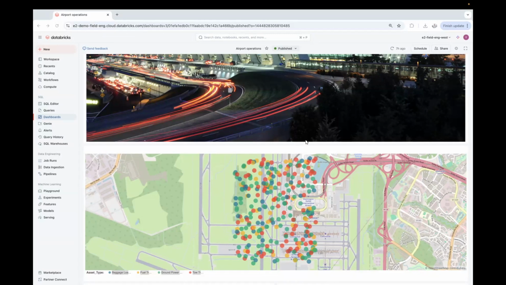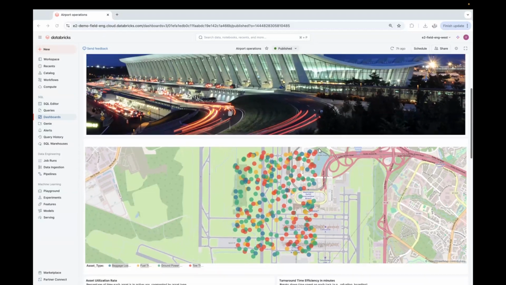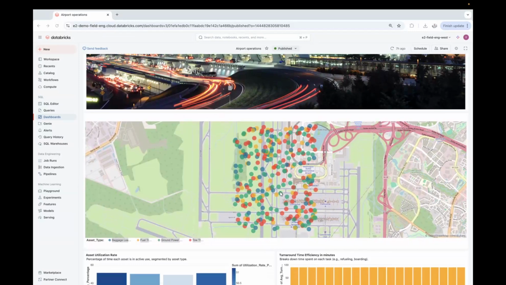So right now on my screen, I'm showing you an airport located in Northern Virginia. Here on the widget, you can see that there are different items or different asset types distributed across gates and terminals, right? Some of the items can be baggage loader, fuel truck to refuel the aircraft, or ground power unit to recharge the aircraft, or it could also be tow truck, right?